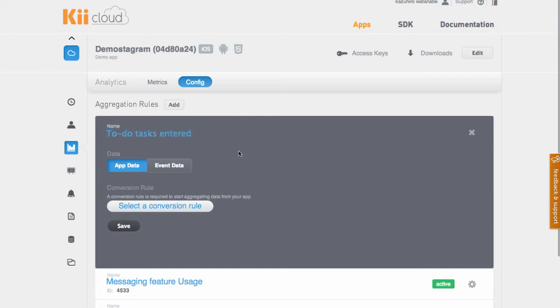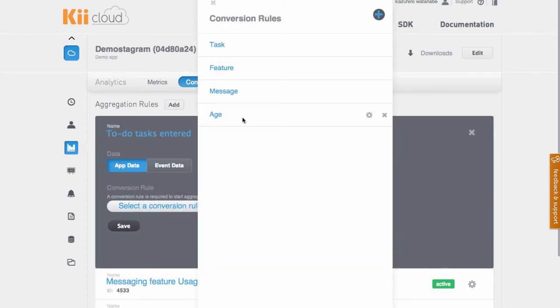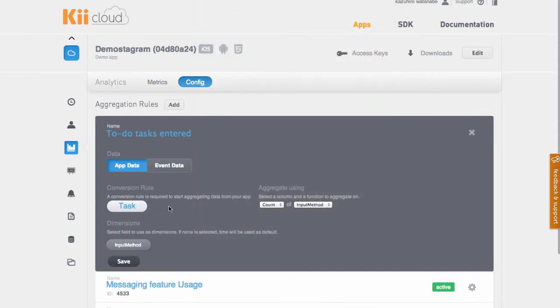Now what we need to do is select a conversion rule. A conversion rule here is in this case different object types that are being stored by our application. Think of these like a database table or a bucket of objects that you're storing, and they're all the same type. Here we have a number of different types: task, feature, message, and age, and this is populated based on your application's database and your application's schema. We're going to use the task type in this case, so we'll go ahead and select that.